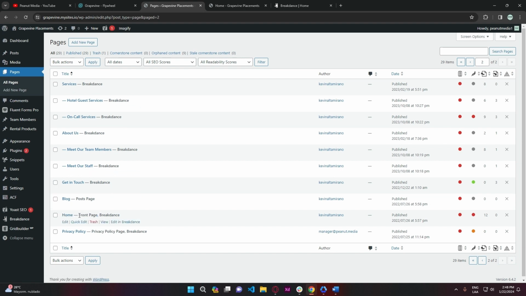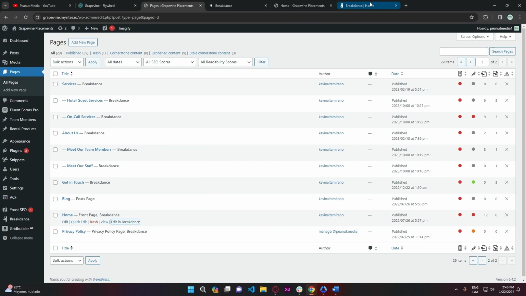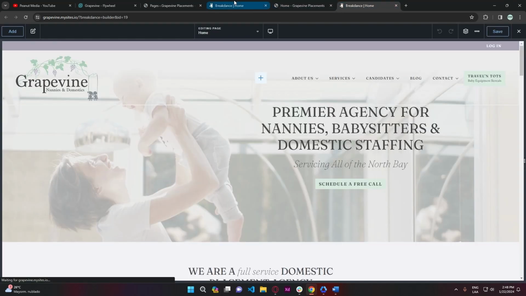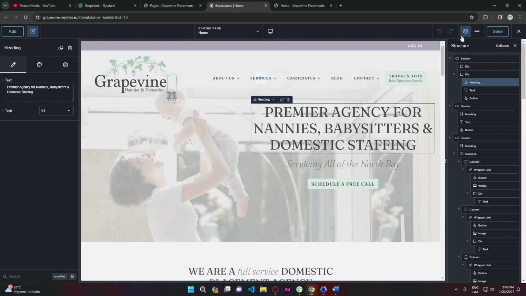The way we need to edit this is we need to click this button right here, Edit in Breakdance. I'm gonna do that in a new tab. And we have these two. Actually, I'm gonna close one because we don't need it. Here we have every element. If we click on anything, this left side panel opens. And then we can click this button right here to open the structure panel.